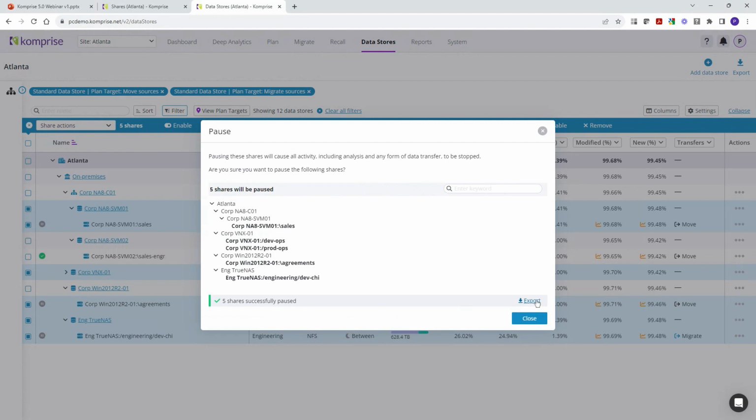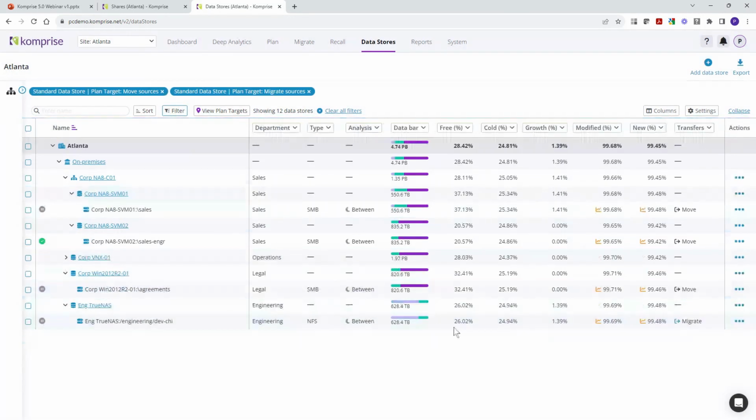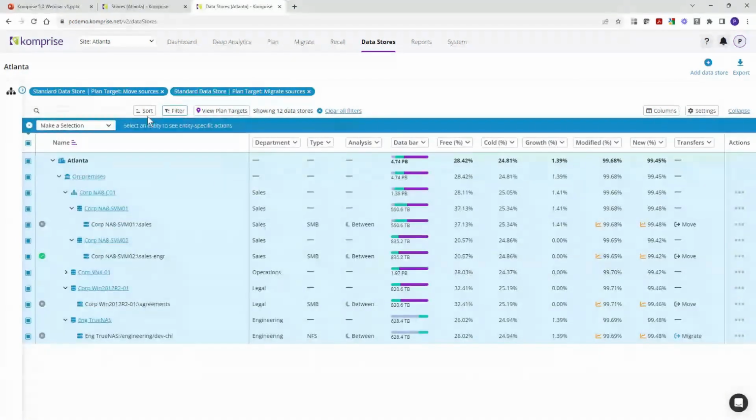You can export another report that says, here are the shares and here's the state of them. In this case, 5 successfully paused. If there were any errors, you would see how many were successful, how many failed, and the export will give you details on those. So in a very interesting and easy manner, you can now take bulk action at whatever level you like, in a very quick way.